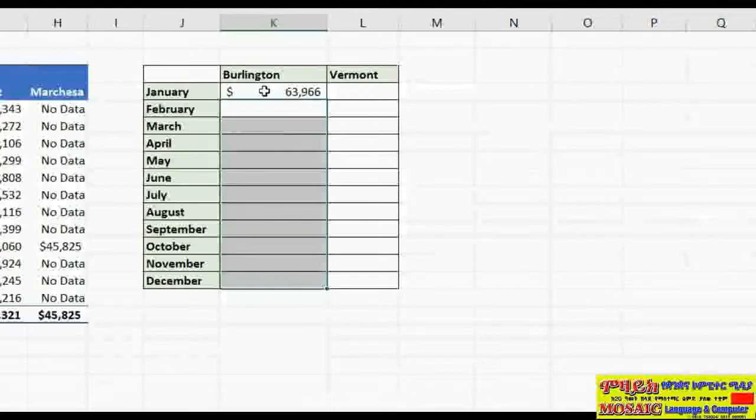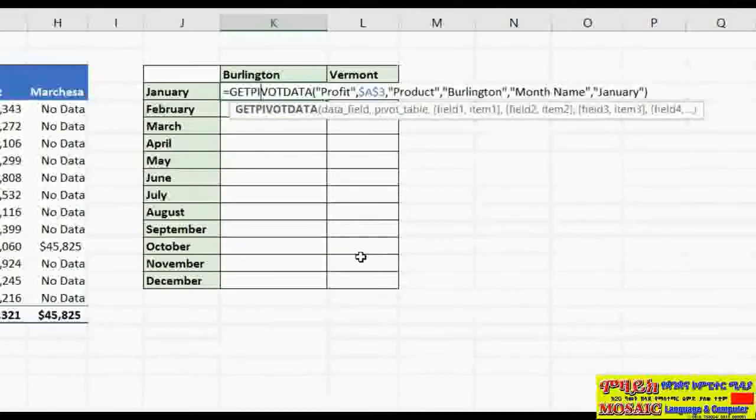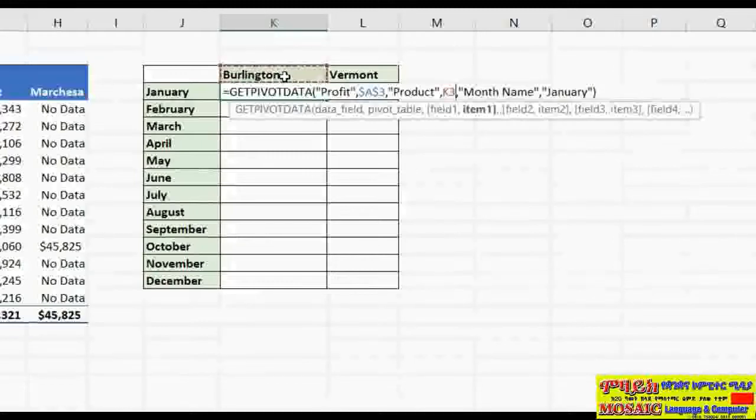So let's go into our January formula again. All you need to do is replace these field names with cell references. So the first thing I'm going to do here is change where it says product Burlington. I'm going to double click on Burlington and replace the word with a cell reference. And I'm going to utilize the table that I'm currently working in. So I'm going to click on cell K3 because that contains the word Burlington.